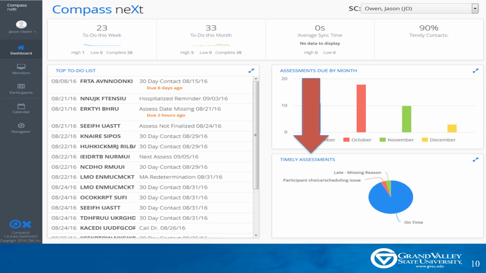As shown here by the red arrow, the Timely Assessments icon presents an overview of on-time, late, and the reason for late reassessment. The Timely Assessments function also helps with indicating which assessment was late. This includes assessments that are overdue and not finalized. The pie chart will reflect the late reason entered in the assessment if finalized. Otherwise, it will be reflected as late missing reason until finalized.